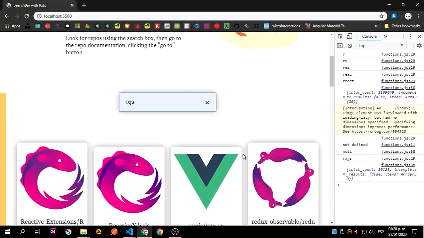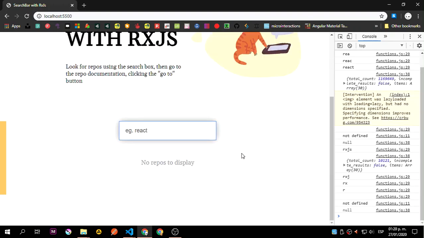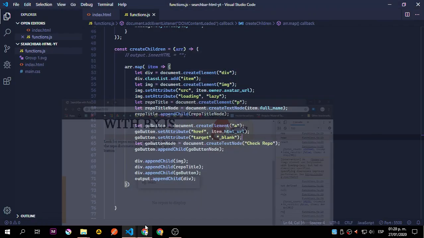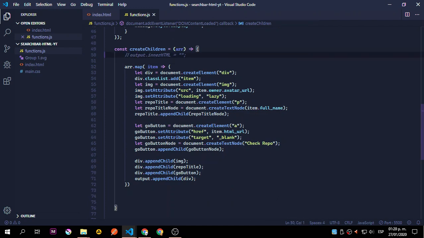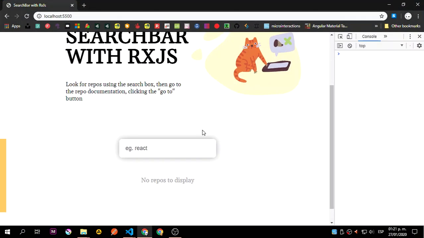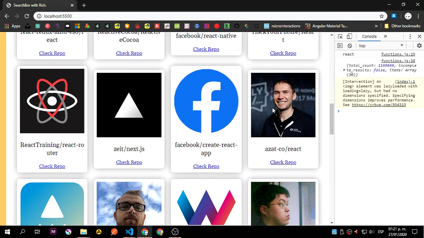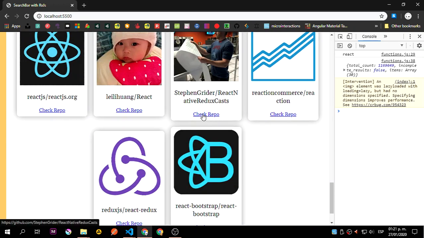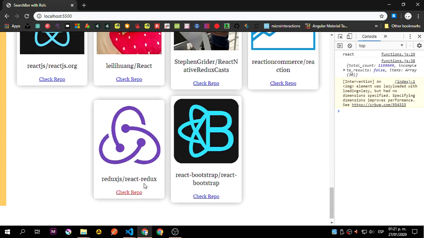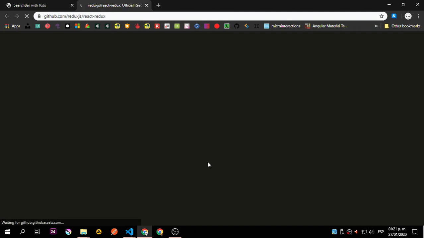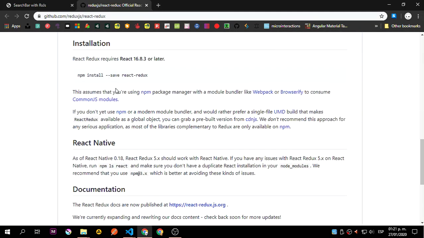So this seems to be working. So if I just delete those, okay, not define a null, and repos is being displayed. So we actually don't need, or we don't seem to need this output in HTML, but if we even, I can't remember why I said that. Let's say React. You can see that since we selected that, it just returns everything. And if we click, let's say Redux, React Redux, it takes us to that page, as you can see.